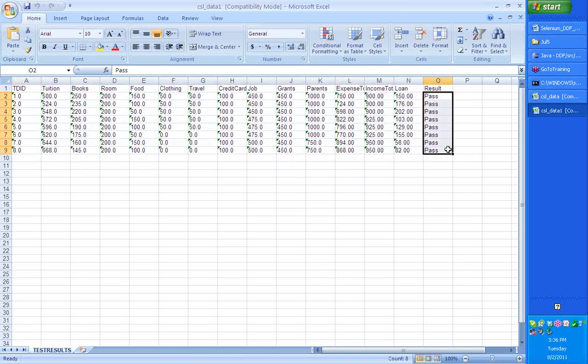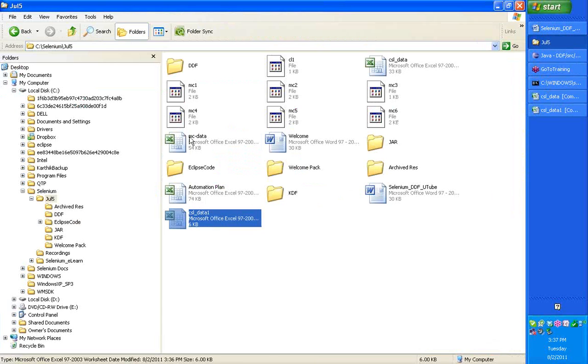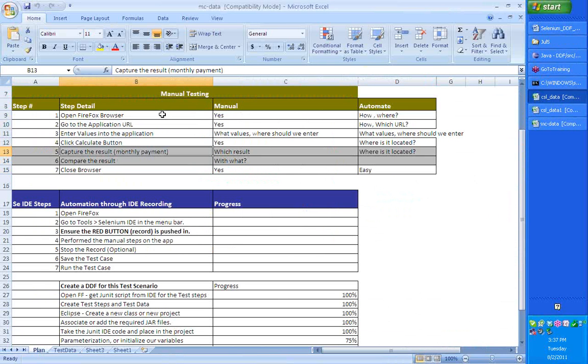Then we took the same framework that we developed and customized it onto a new application called Mortgage Calculator. In here, we put all the steps again, what we're going to do in Selenium as we progress developing these frameworks, what are the components we developed and so on.